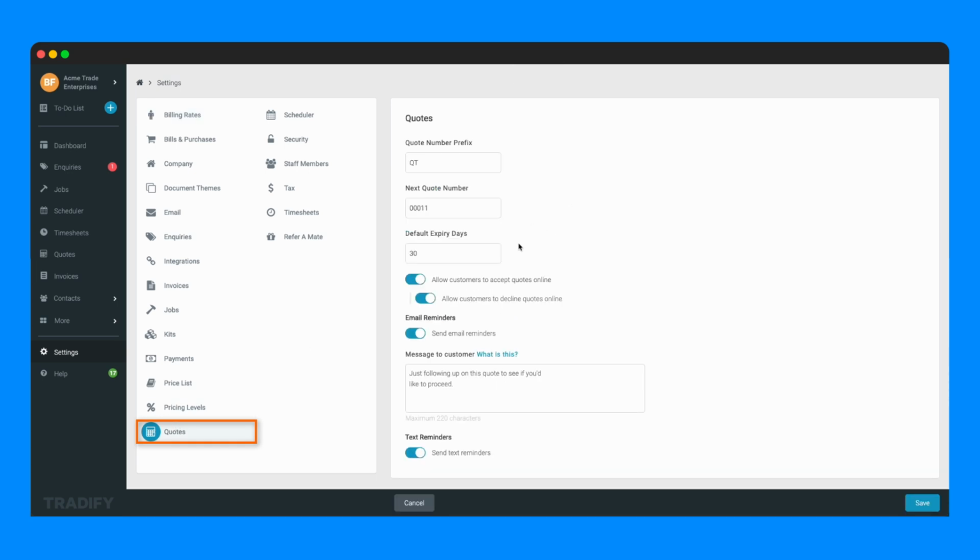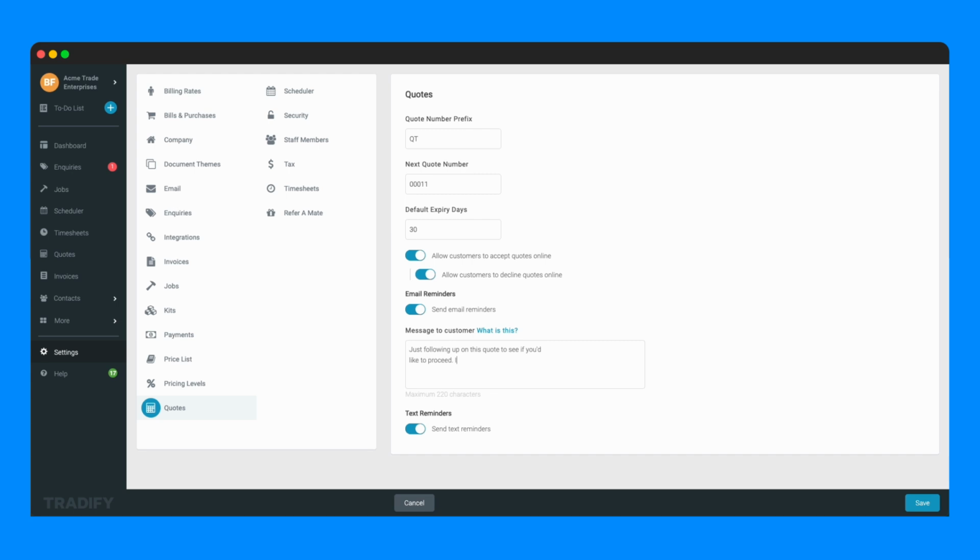This is where you can set the default expiry period for your quotes. You can also enable email and text reminders as default, meaning that Tradify will do the following up for you every time. You can even customize the email reminder message to make sure that it matches your brand. Don't forget to save your changes at the bottom of the page.